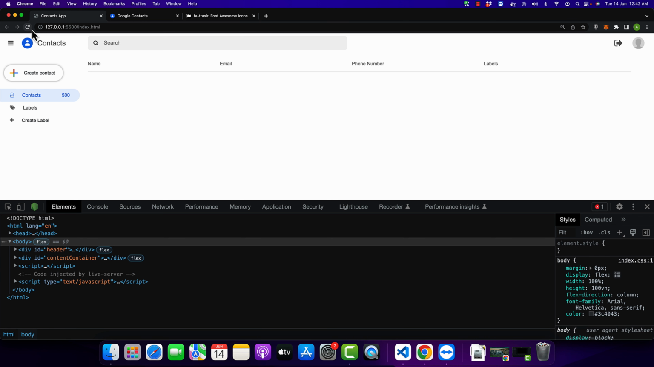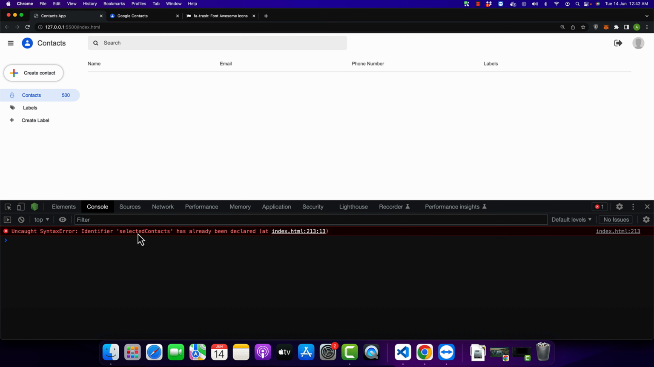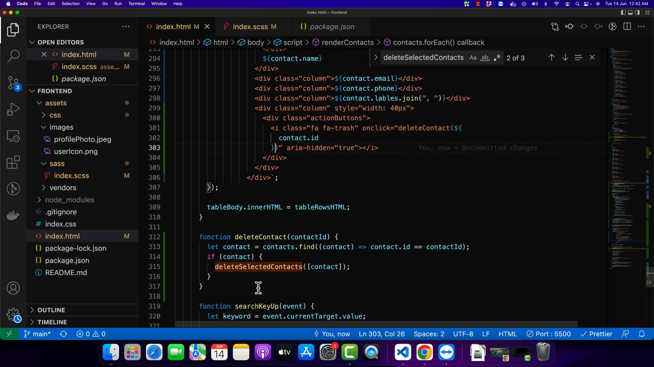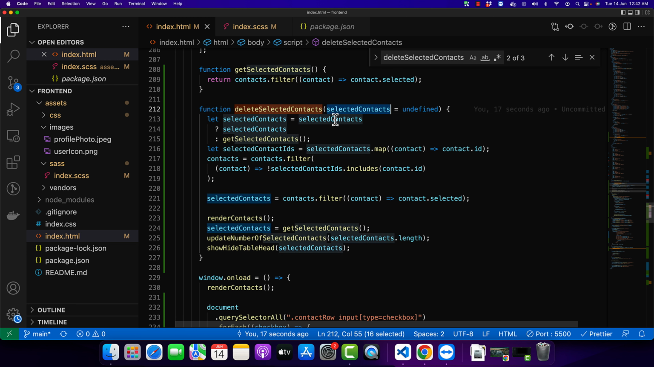Now, oh, something is wrong here. Let's see what is wrong here. It is saying that this parameter and this variable are both defined with the same name. That is why they are conflicting with each other. So it is saying that this variable is already defined, so you cannot define it again. So instead of using the same name, I'm going to use pSelected. P stands for parameter. It is just my convention, but you can use any name if you want. So now it is fine.